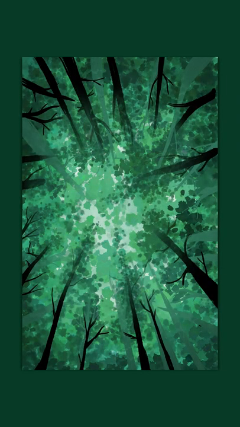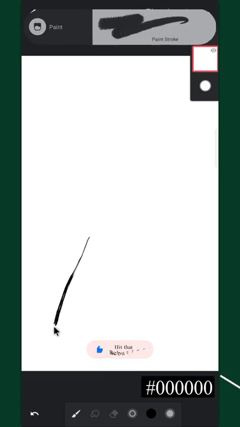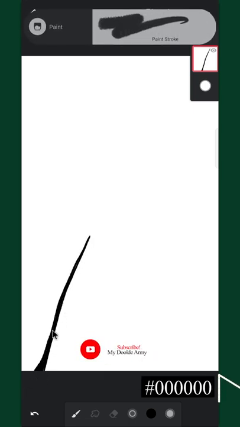As you can see, it is a pretty short video. Today I'll show you a quick way to draw this deep forest background. It's pretty easy to draw and I have used only default brushes.